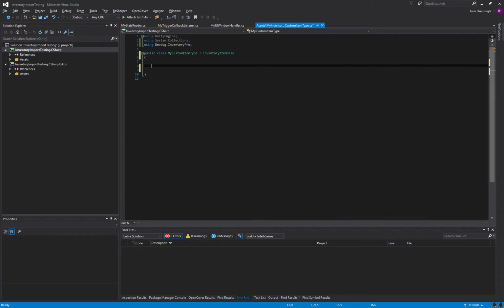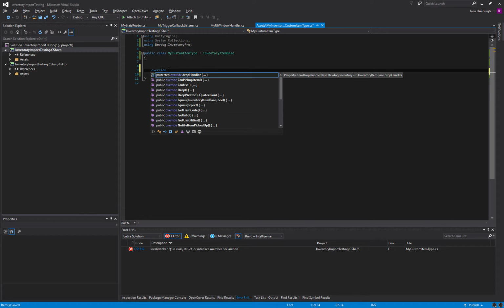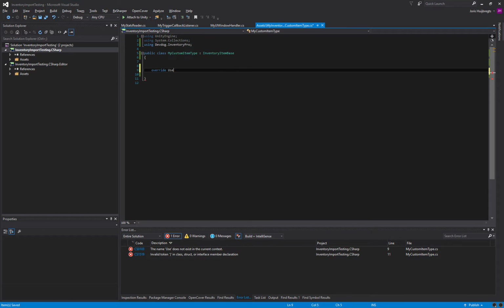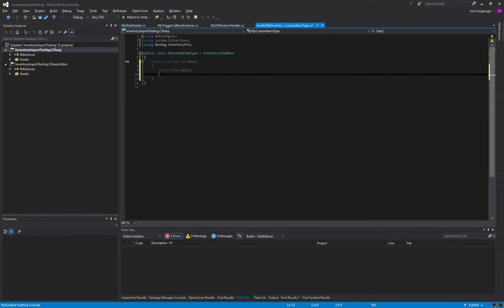Now in and of itself it would already work, but it wouldn't really do anything different than the built-in types right now. So what we can do is override the use method. This is called when the item is actually used or attempted to be used, and here we can define if the item should be usable or not and how it can be used.